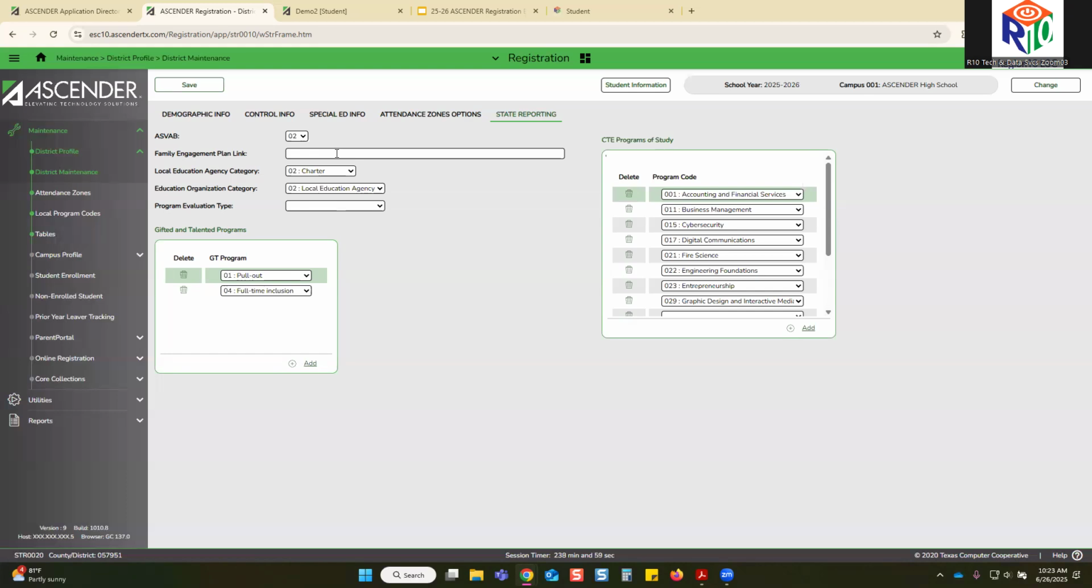Your family engagement plan link is where you would enter that family engagement plan. So again, probably more of a PEIMS coordinator role would be in this kind of area, but enter your family engagement plan link there. And then you also have the type of LEA that you are. Are you a charter school or a school district? And then your ed org category. So if you're an ESC, you're going to be an LEA. So not that you need to change that, but there are other options.